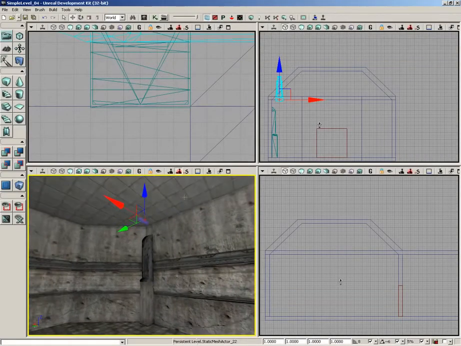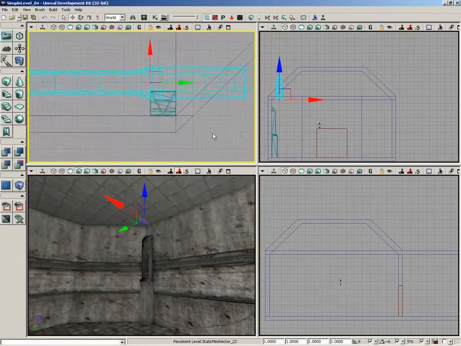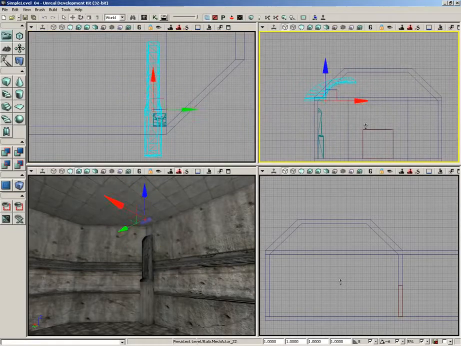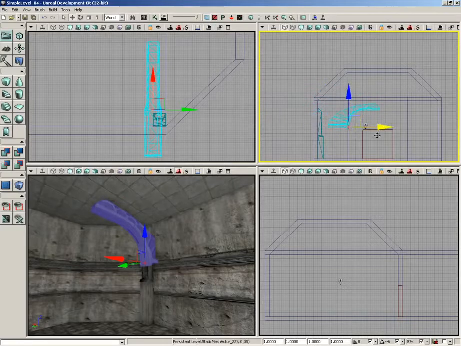I'm not going to maximize the view, but we're going to use several different viewports here. Here in the top view, I'm going to tap spacebar and rotate this guy so that the thinner edge is pointed upward in the top view. And now we can slide this down here in the side view so we can see it just a little bit better. So let's bring it into the room.